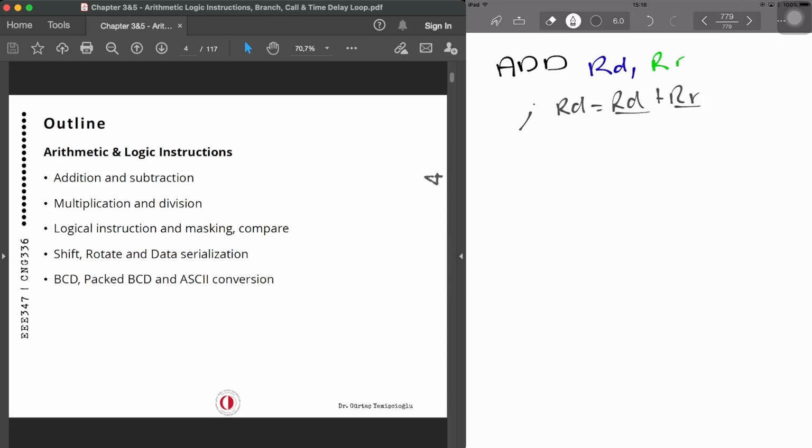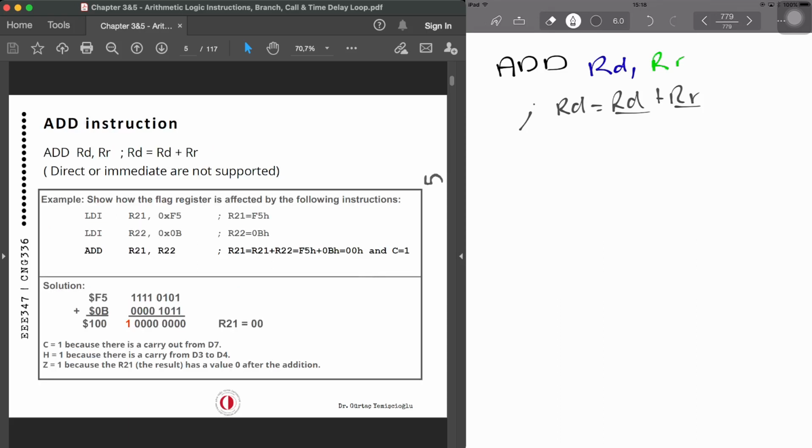And in the end, it could change any of the flags like zero, carry, negative, overflow, half carry, or sign bits of the status register, as we have done. And it does not support the immediate, so you cannot add a constant to the register. So we don't have the ADDI instruction in AVR assembly.